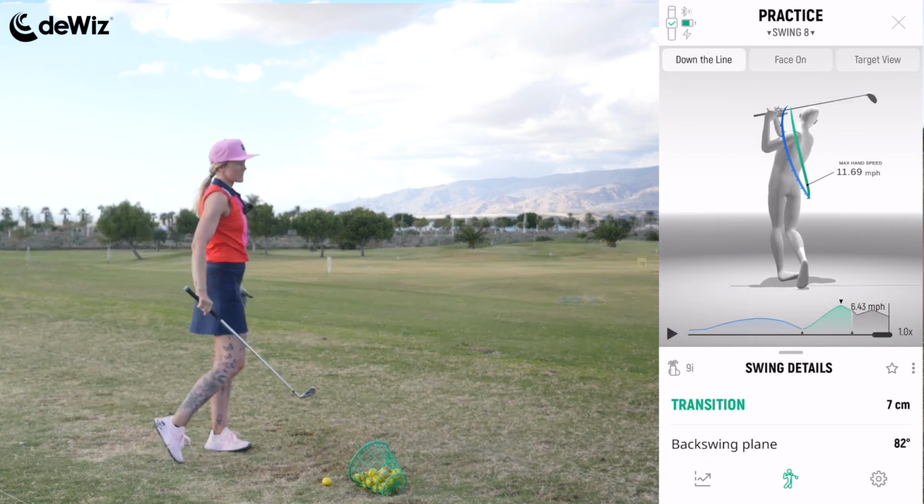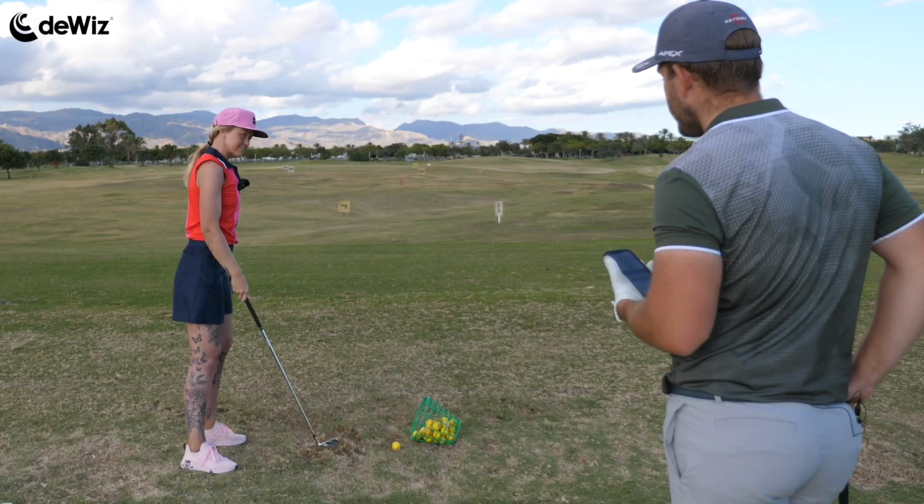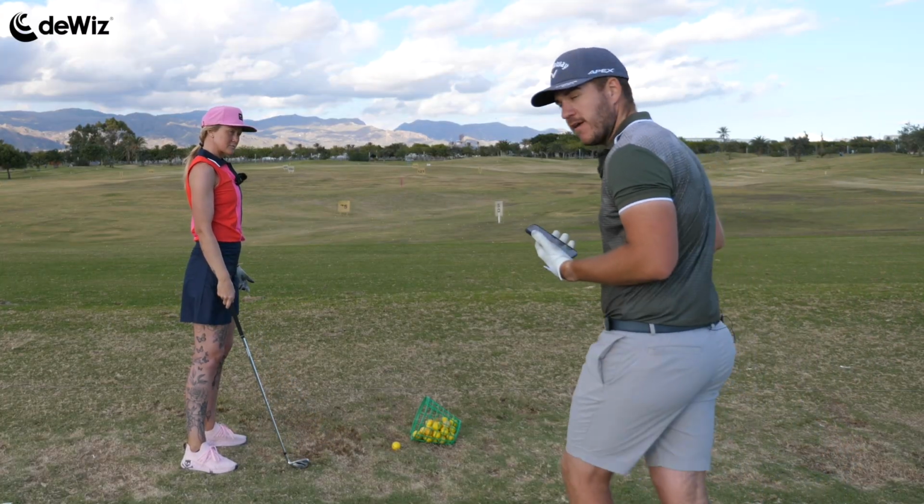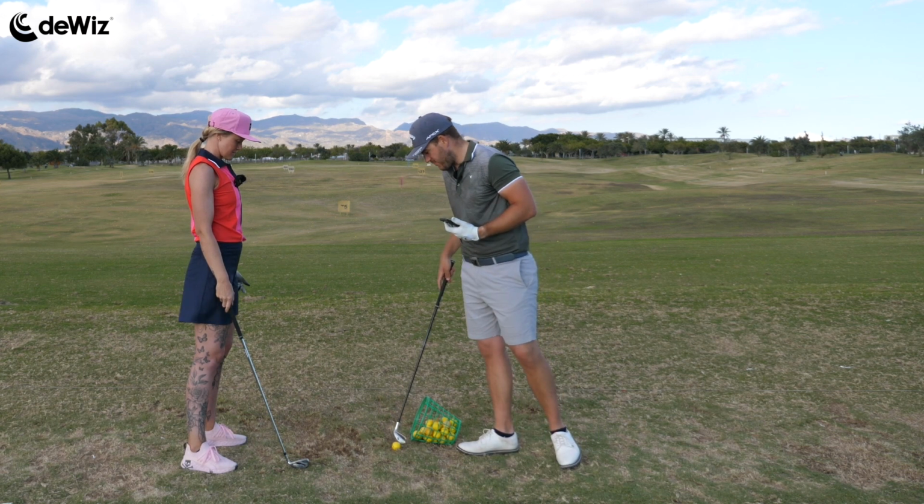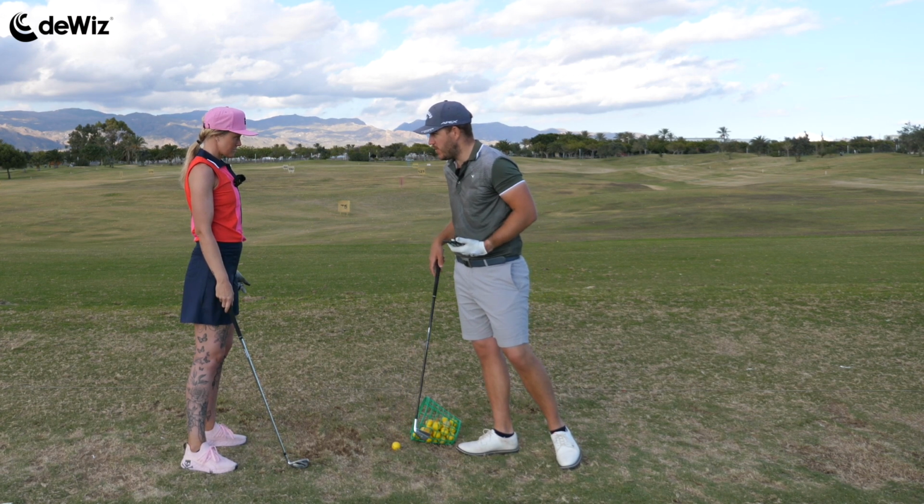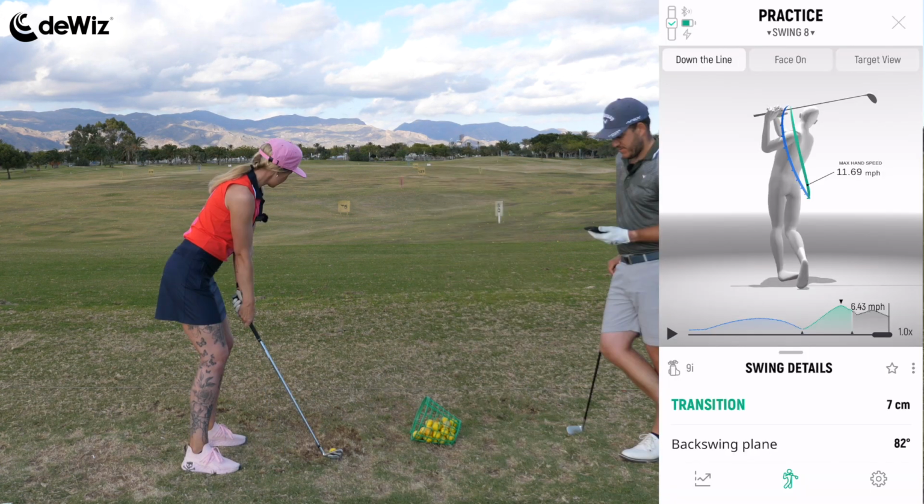Plus 7. Plus 7, all right. So we can see that we're making a difference right here just by actually changing her swing, or rather working with the feedback from the Whiz. Do you want to try to hit one? Yeah, we try one. Yep.